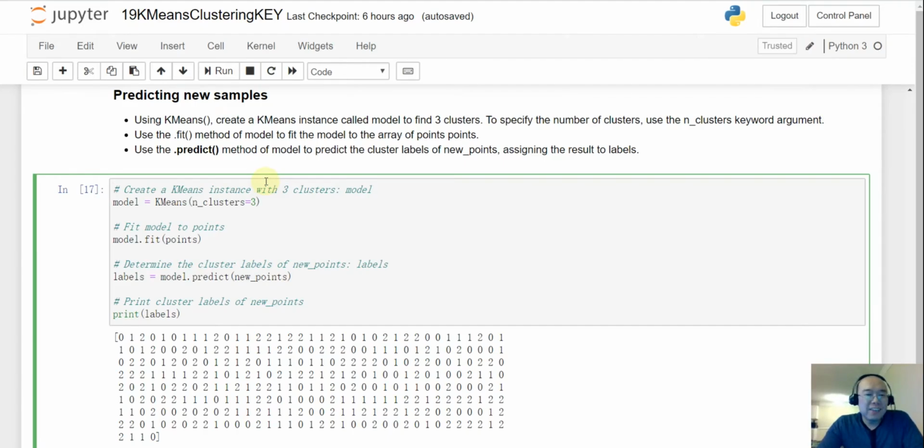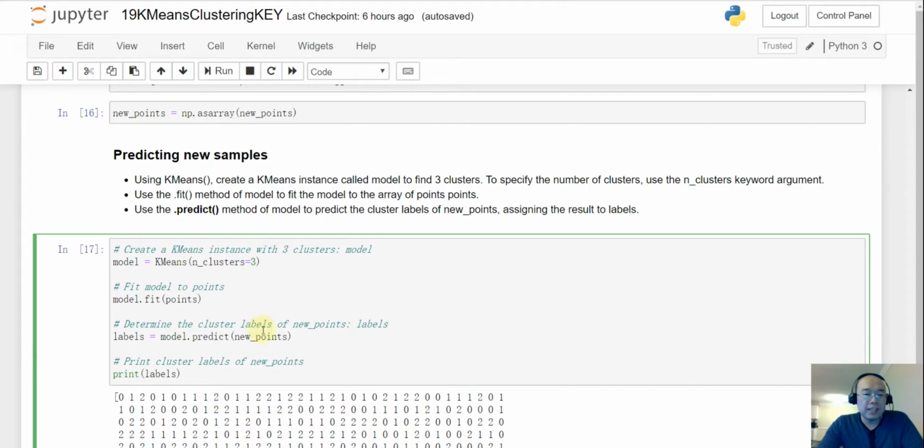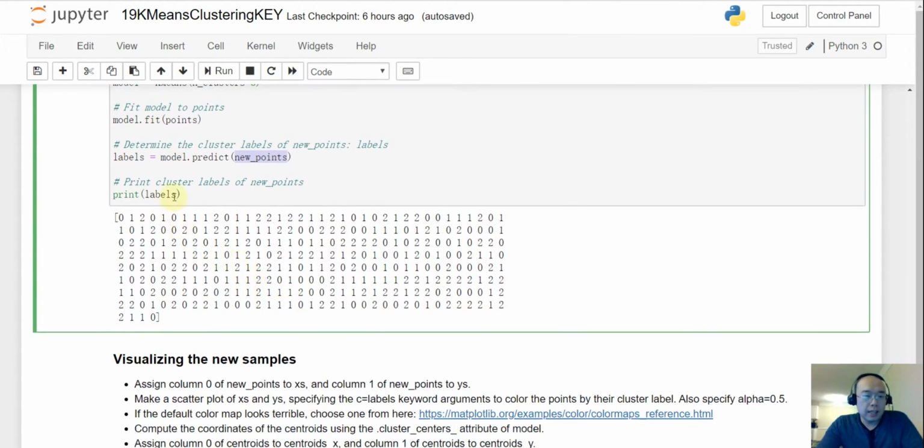Okay, let's take a look at my answer key. I created a K-means model, and I know the number of clusters should be 3, and I trained my model. The next part: since I have already trained my model, I can call model.predict. This is a trained K-means model, and I'm using it to predict the cluster labels of the new samples, and then I got this.